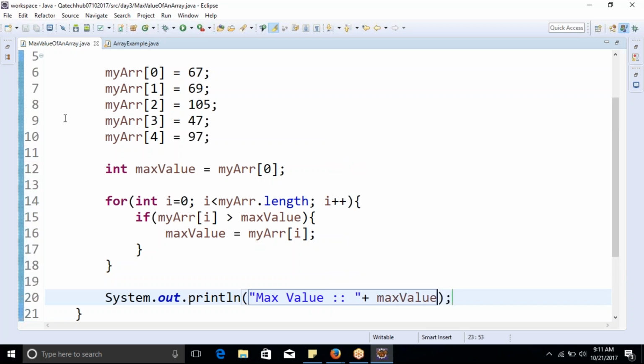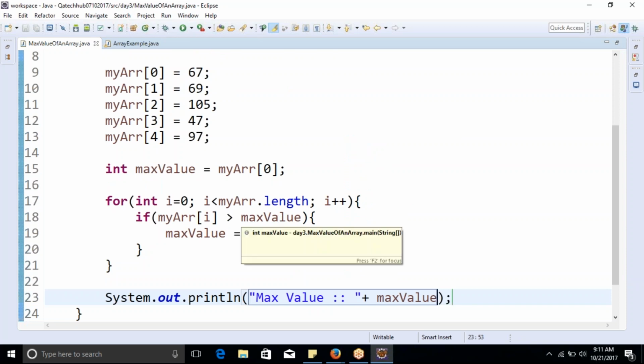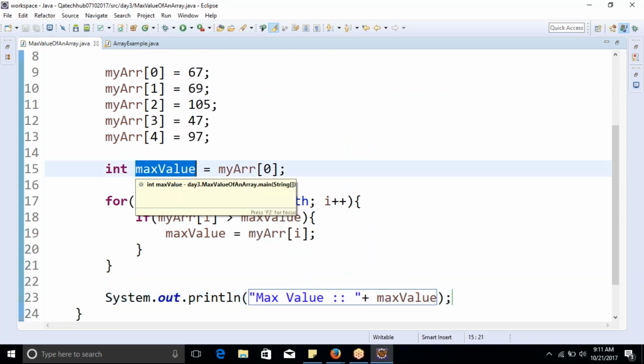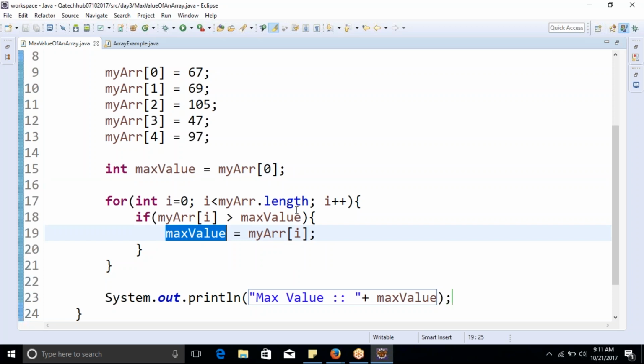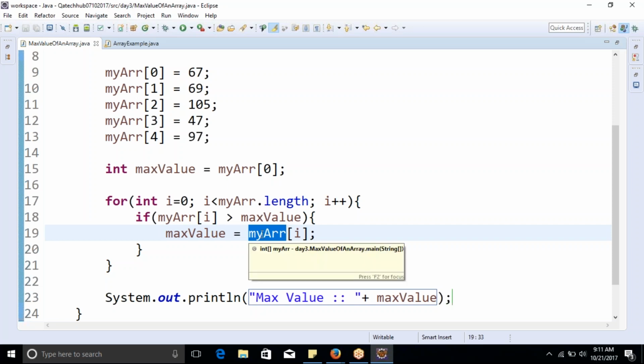See what I'm doing. Here is my array. I want to iterate over it. So I used one variable, max value, whose value I'm assigning to ARR of 0. Now I'm iterating my for loop. I started with I equal to 0, then I less than my ARR dot length. That means it will go from 0 up to 5, I plus plus. Then I'm saying if my ARR of I is greater than max value, then whatever is the value in that array, assign it to max value. Otherwise, don't do anything.